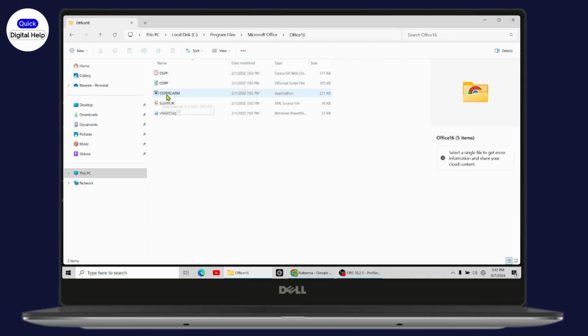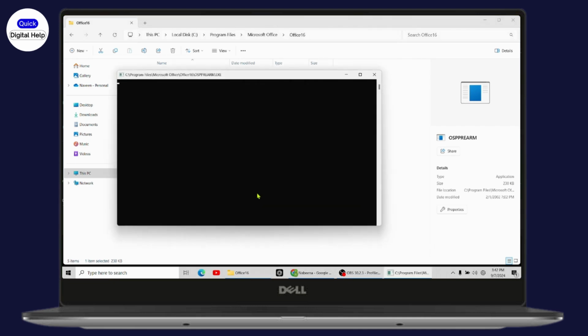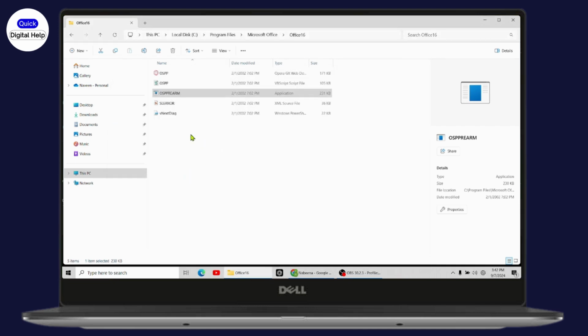Here you will have a file called OSPPREARM. Select that, then right click on it and choose Run as Administrator, then click Yes, and it will automatically disappear. Do this two to three times, and once you've done that, your problem will be fixed. So that's how you can fix the "You can't make this change because the selection is locked" Microsoft Word error.